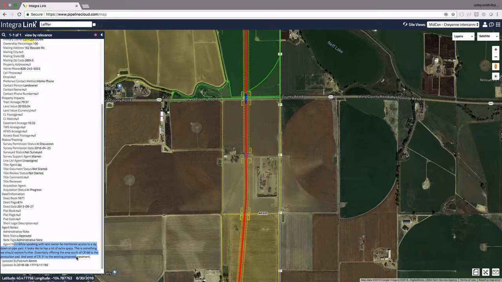So think of a right-of-way agent out in the field using some potentially expert system that would allow them to do their job and do their job well. But now you want to share that information with the rest of the project team, and the rest of the project team is probably not trained on that expert system. Integra Link is the perfect platform for that, where everybody now can start to see where we have survey permission by the green and yellow polygons that you see on the map here.